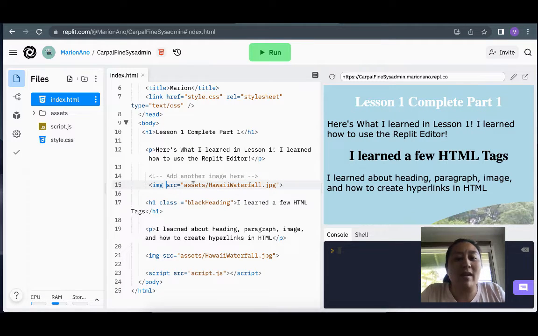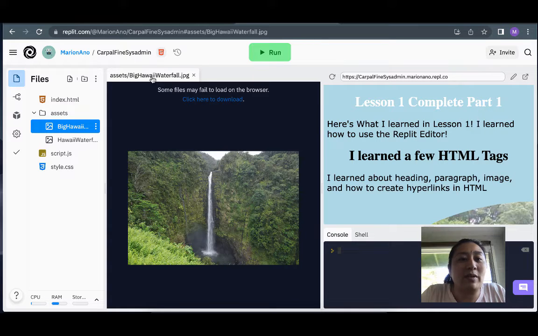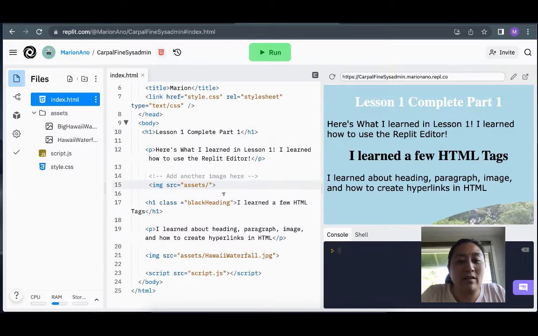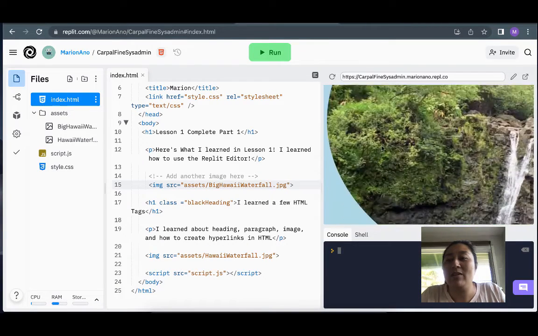Now what I have is duplicates of the same image, but that's not the image that I want to display here. I want to display this image. So I'm just going to go ahead and type big Hawaii waterfall.jpg. I'm going to go back here. So big Hawaii waterfall.jpg. Okay, everything looks good. Let's go ahead and run it and make sure. Okay, great.